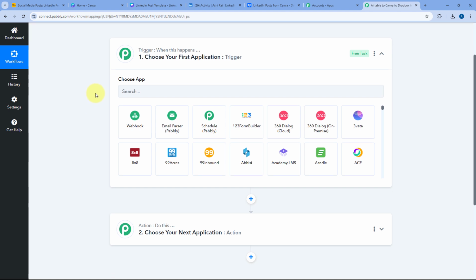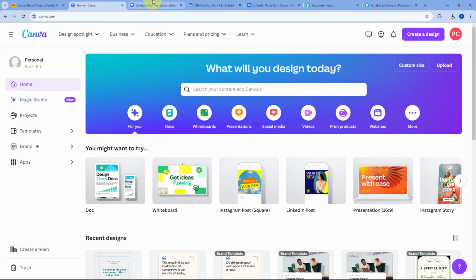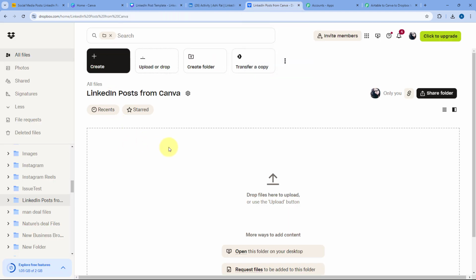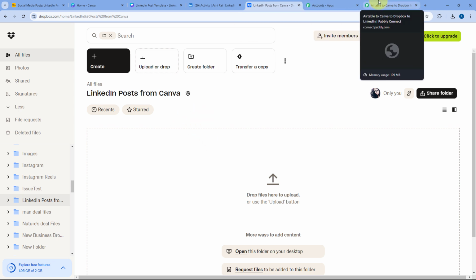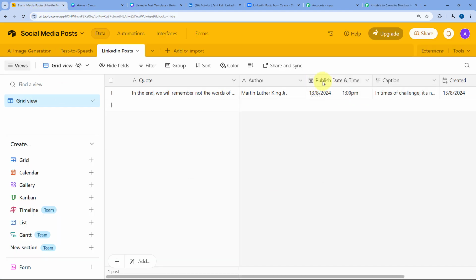Then after that, using this Pabbly Connect automation, we are going to send the same details to Canva, and using the template which we have created in Canva, we are going to create a new post. The new post which we create, we are going to automatically upload and save in our Dropbox folder, and then we are going to delay this automation workflow till the published date and time which we have entered in Airtable.